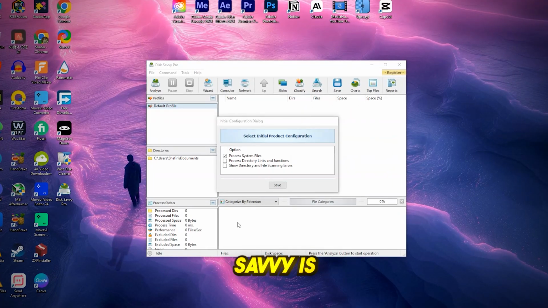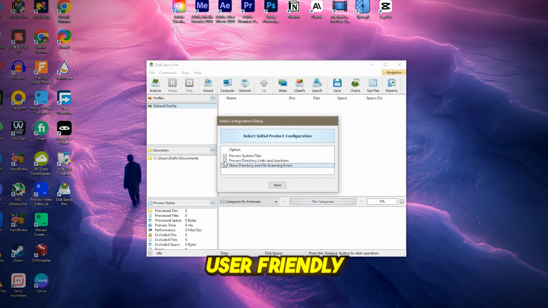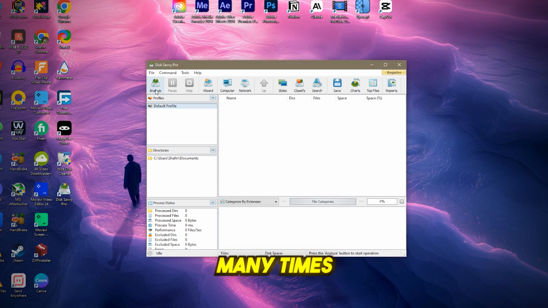Number 1 is Disk Savvy. I list Disk Savvy as the number 1 option because it's user-friendly and full of useful features that have helped me free up disk space many times over the years.